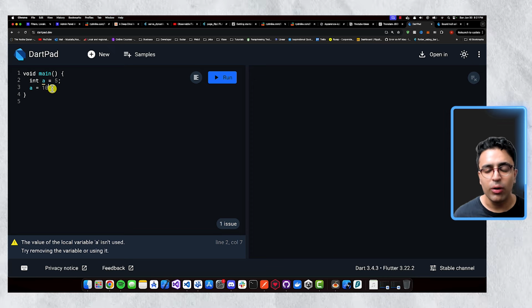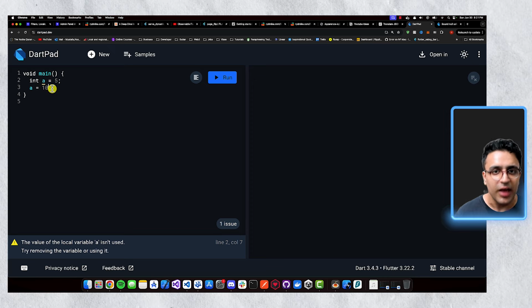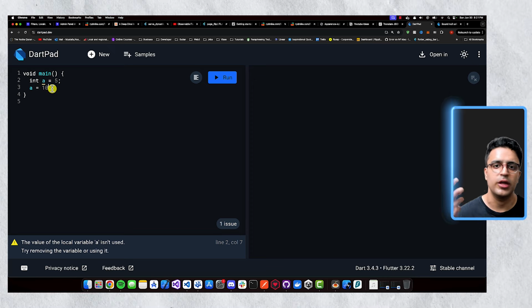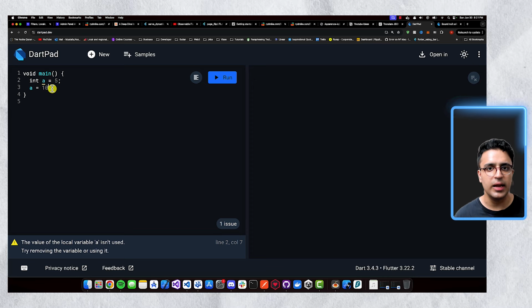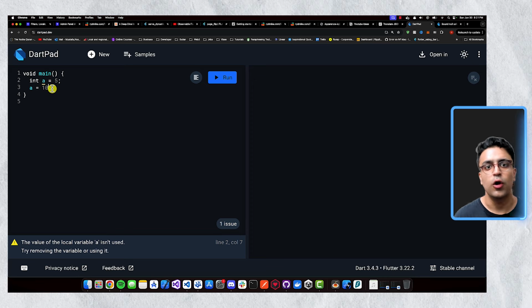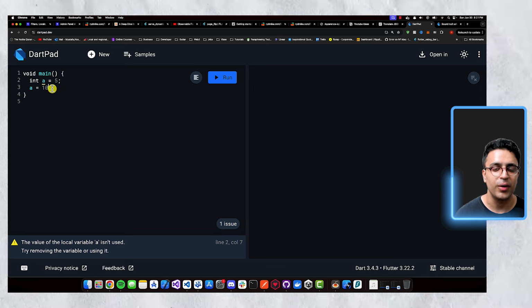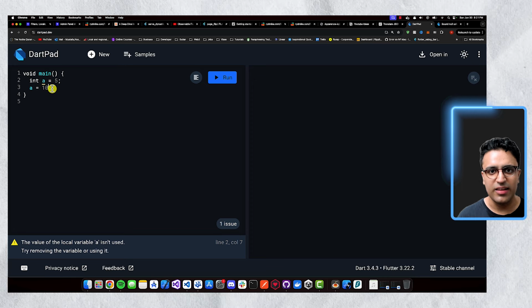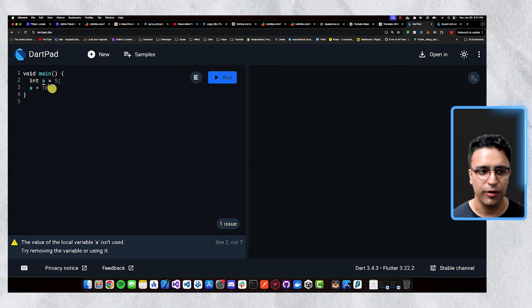But when we are programming, sometimes variables have to be null. Either we have to fetch some data from an API and we might never get that data, so that variable is going to be null. Or sometimes we might get data and that variable will not be null. So in that case, that variable is called a nullable variable.